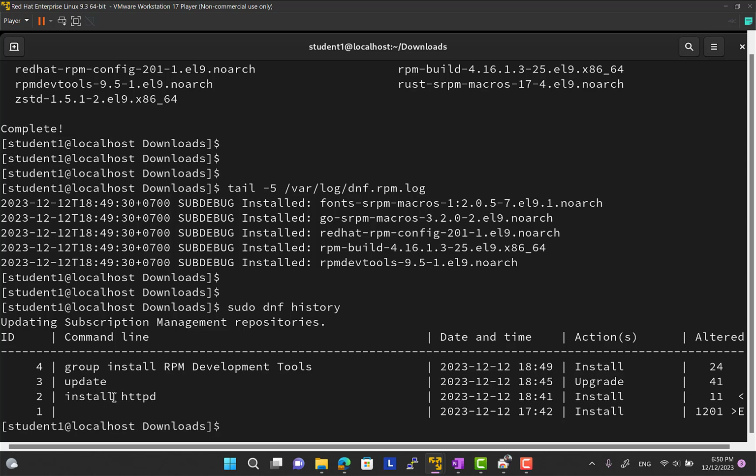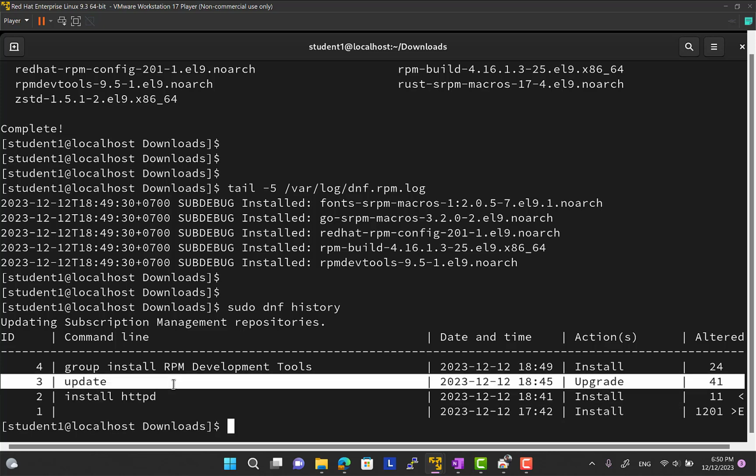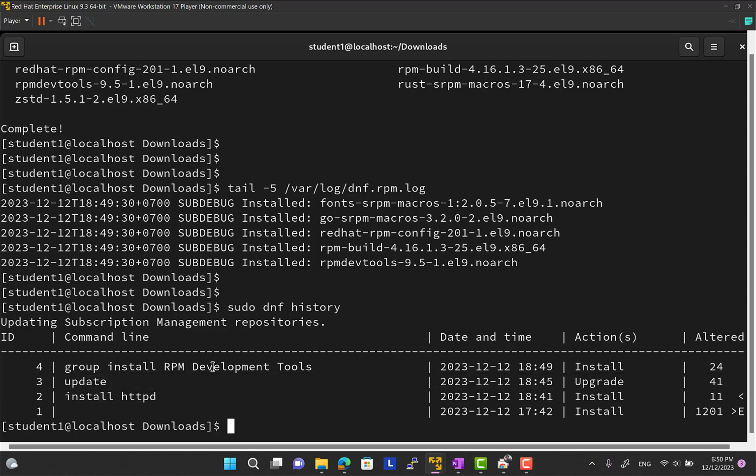For example, we installed httpd, and then we upgraded it or tried to upgrade it, and then we installed the group RPM development tools. So it will show you like this, right? Now we can actually use these ID numbers. These ID numbers are very useful. For an ID number like 234, we can actually undo its workings or reverse the transaction using the history undo command.